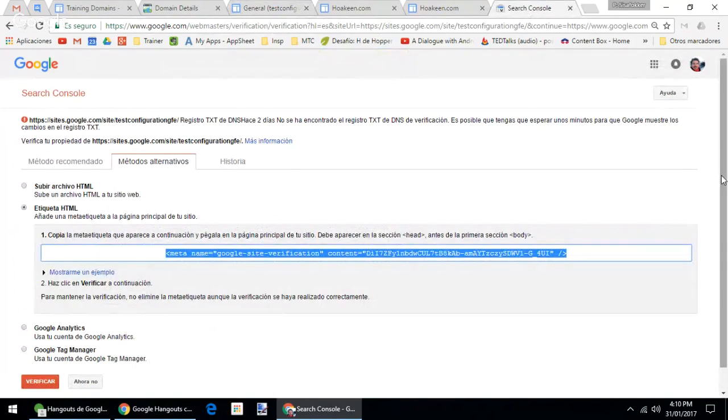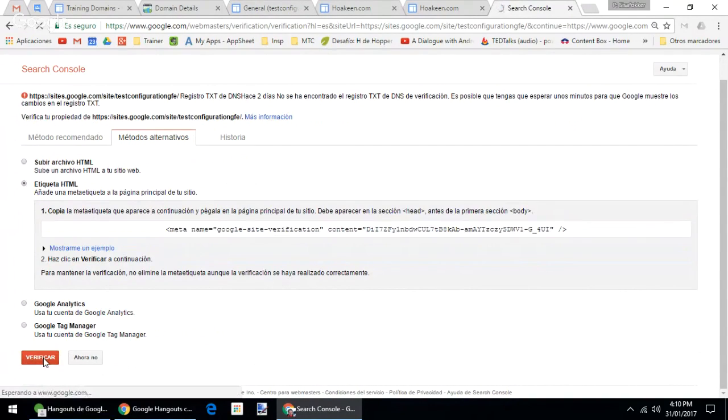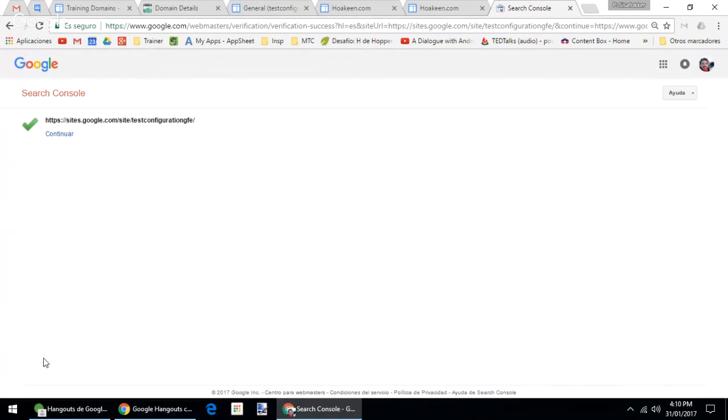This generally takes a while. It's not immediate. But in this particular screen, once you've copied this meta tag into your website, you click on verify. Okay, it was immediate in this case. In this particular case, the website has been verified.